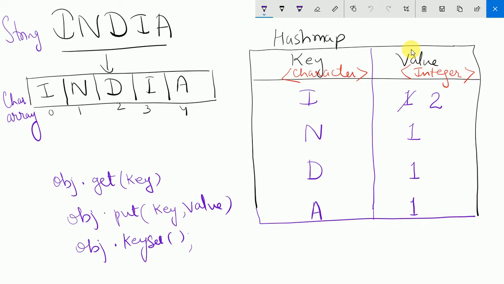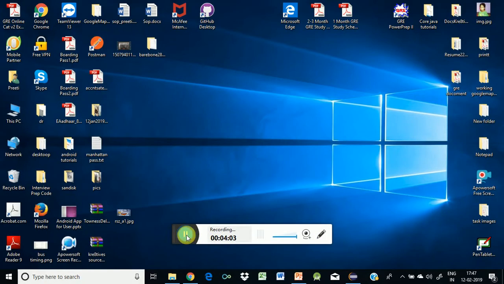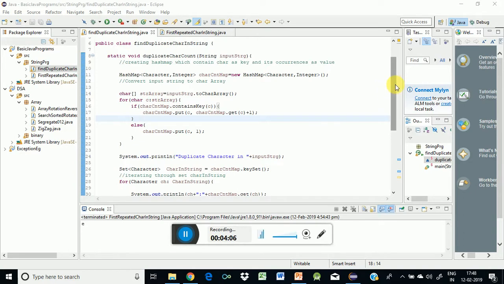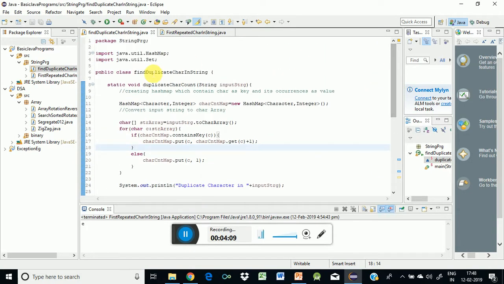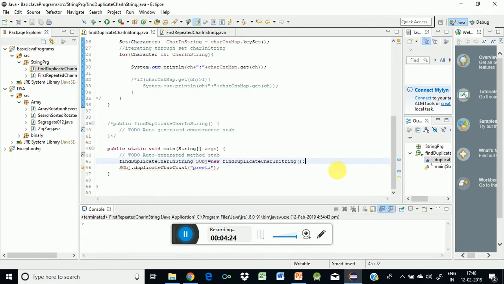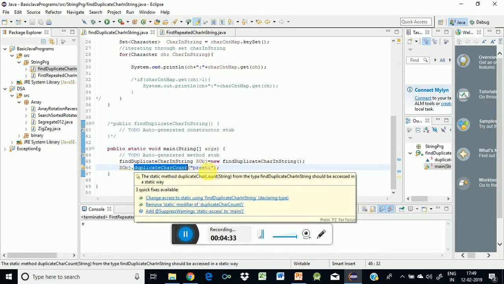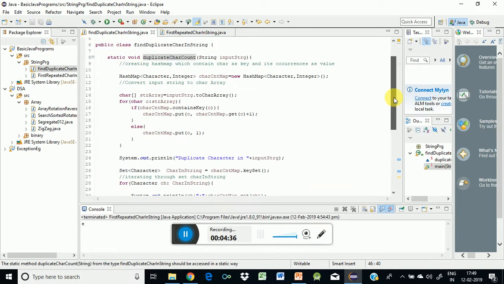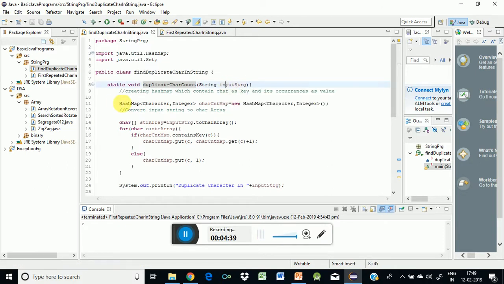So let's see the program now. Here in this program you will create this class, find duplicate character in string, and in this class you will create a method called duplicate character count, and you will pass this input string from the main method, that is here. From here you will create an object of that class and call that method, passing this value.